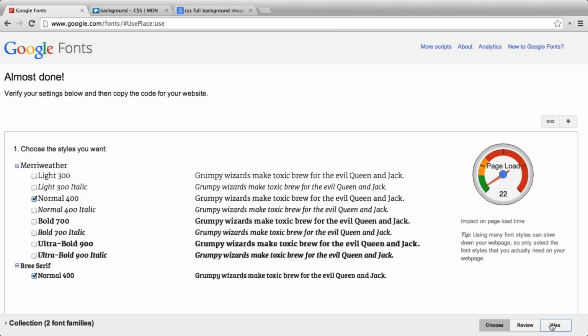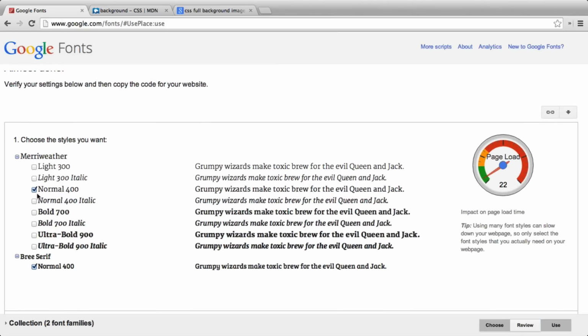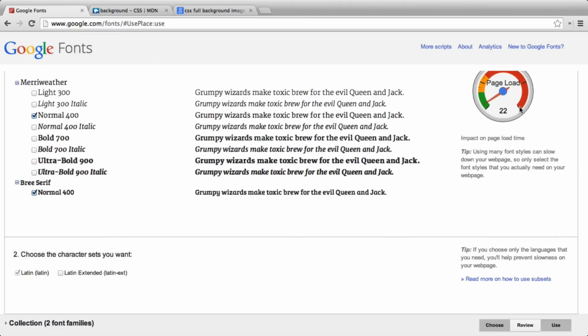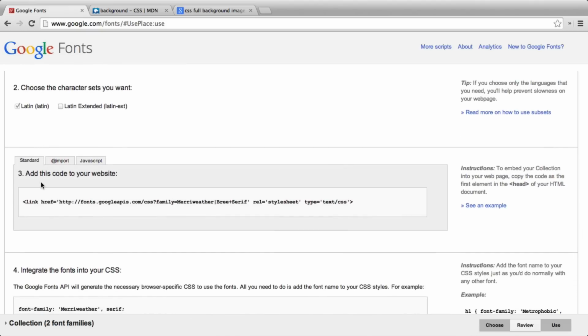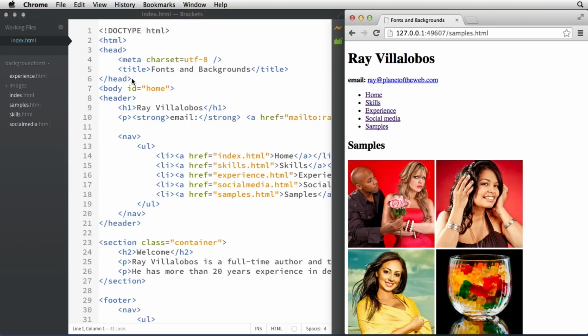When you're done, you're going to click on Use. Under Use, you want to choose as few font sizes as you can. You don't have to pick all of these. Just choose the ones that you're going to use in your document, because it'll affect the page loading and file size of the web page. Then down here, you can add this code to your site. You can just grab this link href tag, and it will add this onto your page as long as you paste it in the HTML section of your website. If you grab that and paste it somewhere in here, that will add the fonts.